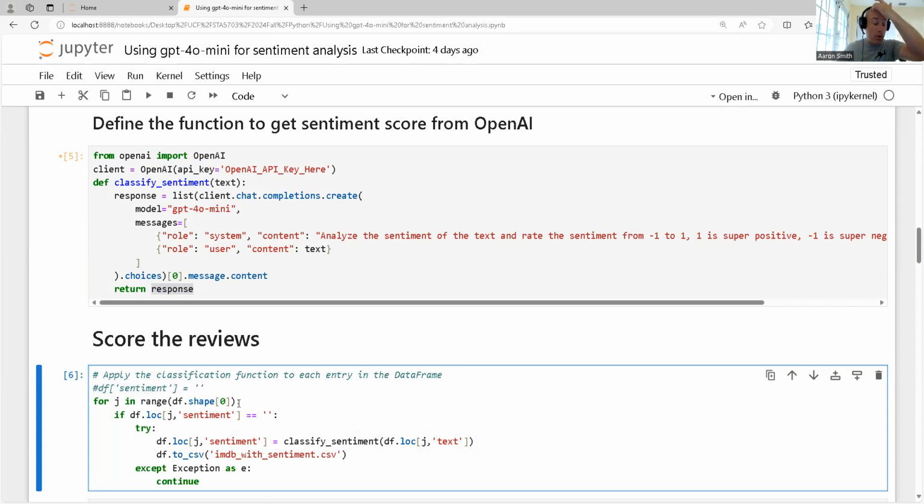All right, so now this code here, there is some redundancy. This is going to go through every entry of the sentiment column, and if it's empty, it's going to execute the classify sentiment function for me. And then after I get the result, it saves it. Also, something that I did was if there's an error, just roll right over it. Don't even tell me about it. I can go back afterwards and check to see which ones didn't work.